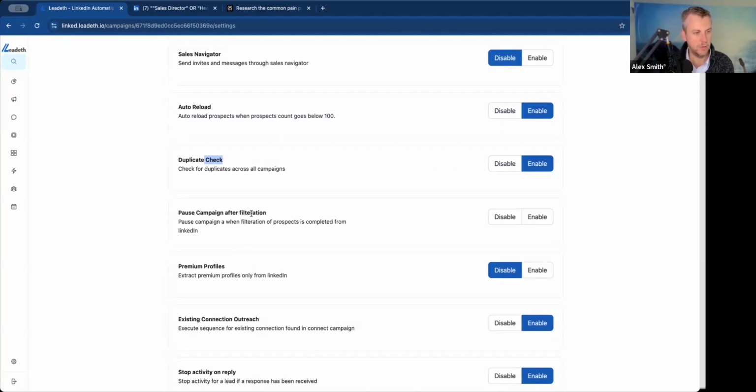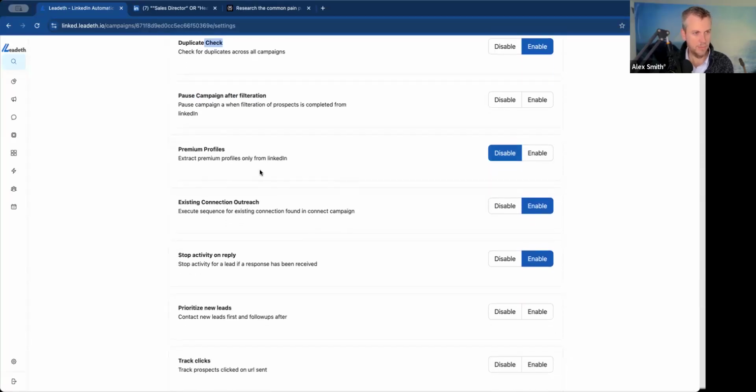Pause campaign after filtration. So once the prospects have come in and been filtered, we can then choose this to automatically pause if we want to. Allow premium profiles. So this would only send to people with premium LinkedIn profiles. So just those people on LinkedIn who may be paying for Sales Navigator or LinkedIn Premium.